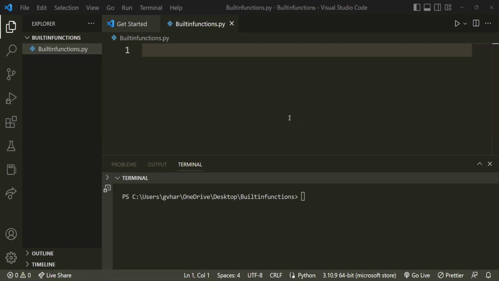Hi, in this video I'm going to discuss built-in functions in Python, and the first function is the zip function. So let's start by creating a list, states equal to, I'll give some state names here.